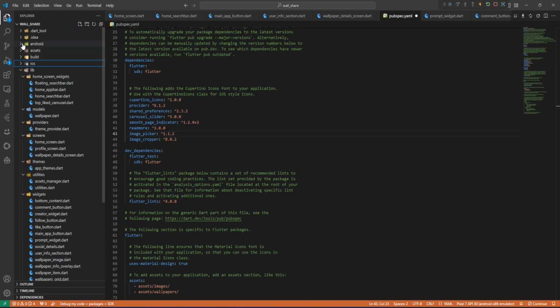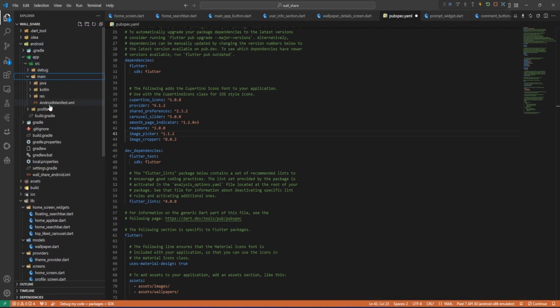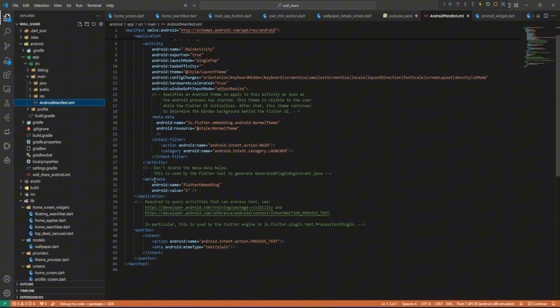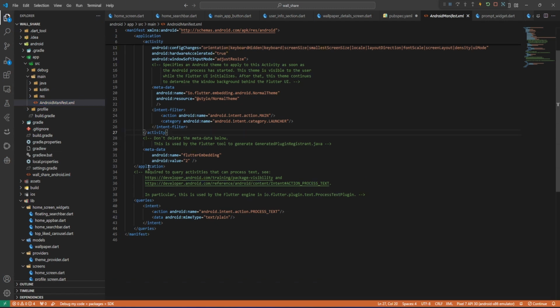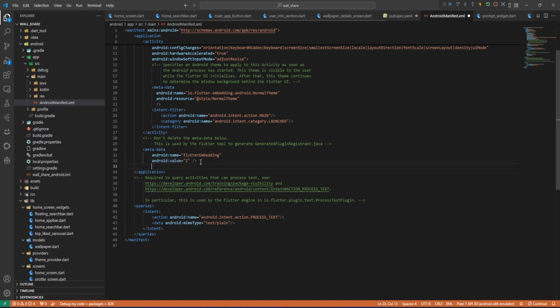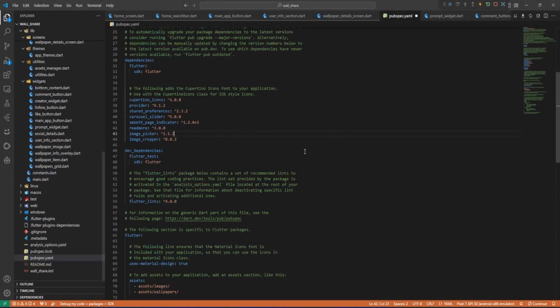You can minimize that and go to android, app, src, main, AndroidManifest. So here inside the application, we can just add it after this metadata and paste it. Let's just move it a bit to format it like that, and then we can also close this manifest to save it. Then here we can also press Control S just to save it. Let's just wait for it to save.